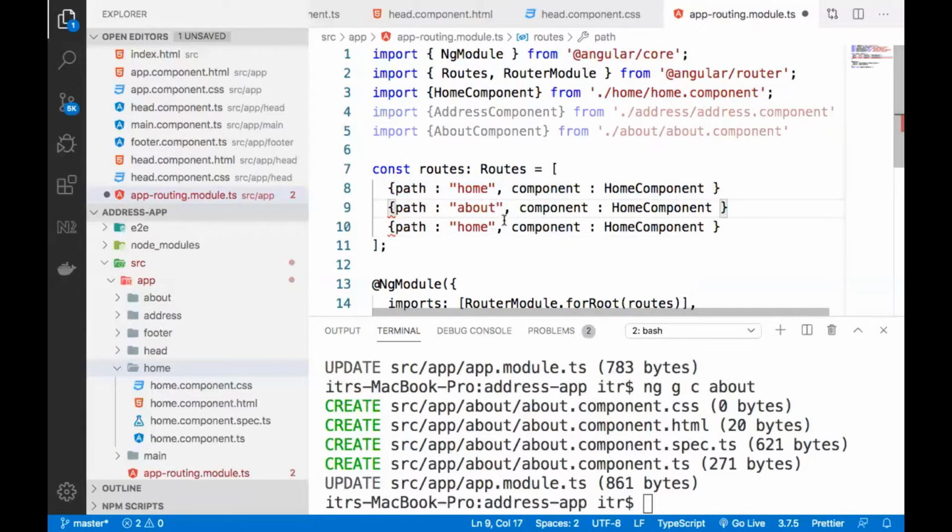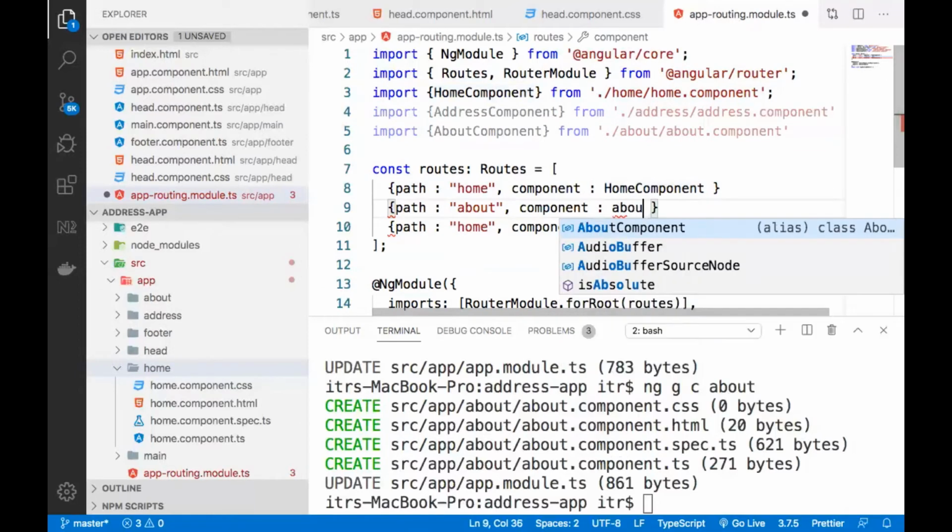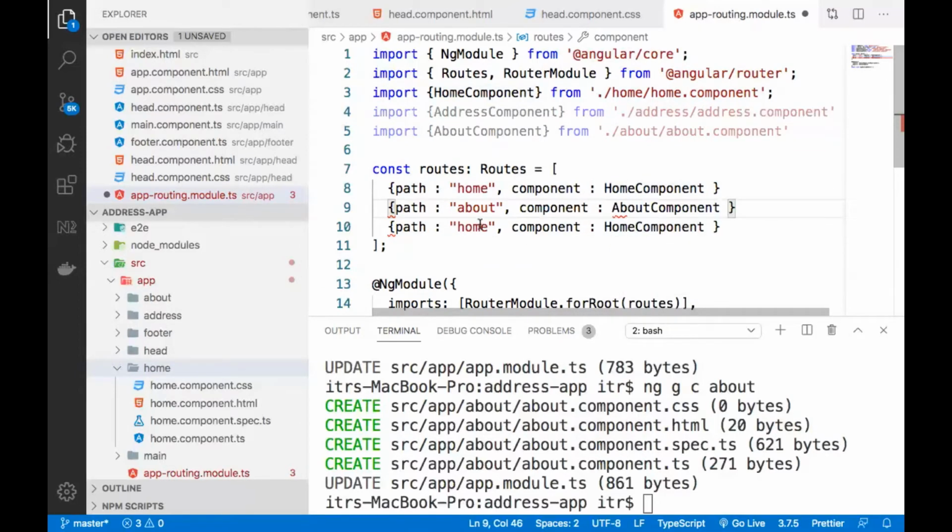Path about, component, address, component.